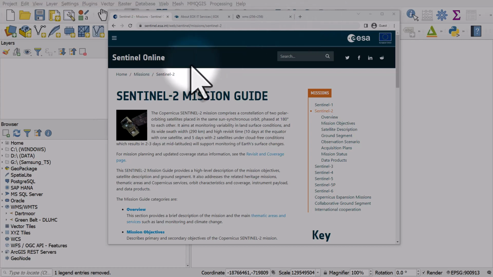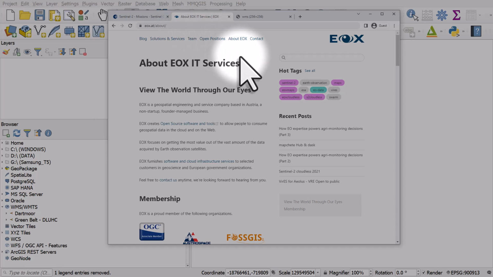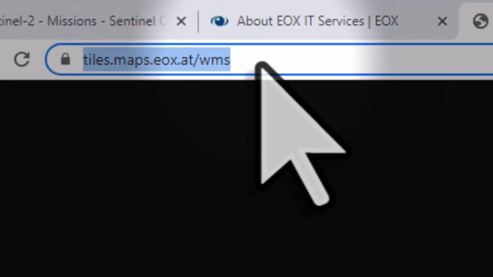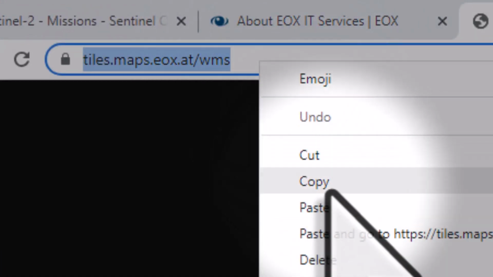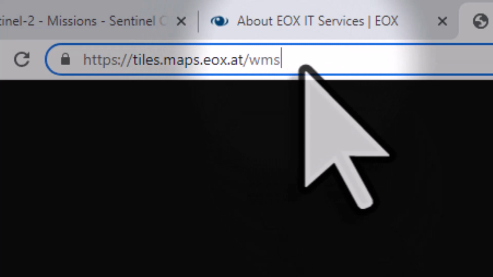We can see the Sentinel page now, and an organisation called EOX, based in Vienna in Austria, have made available the data from this as a web map service. You can find these links in the description of the video, but I'm going to copy the WMS link, which is a web map server link. That's what we need to paste into QGIS.